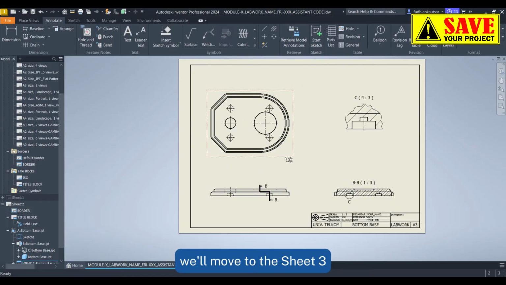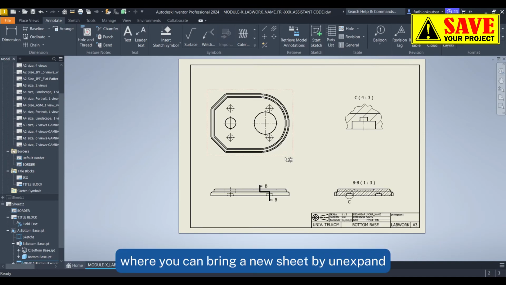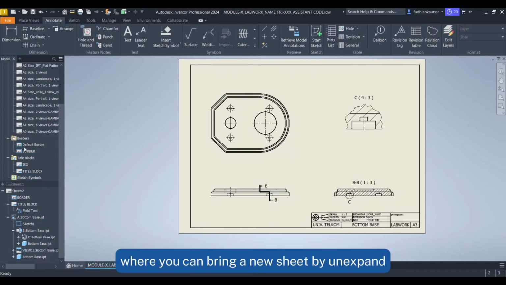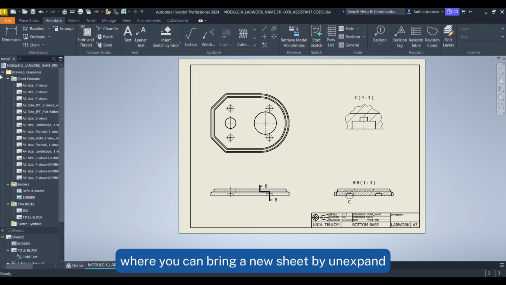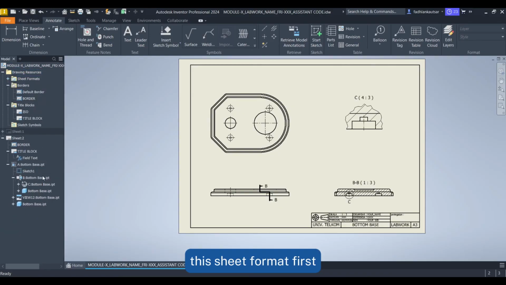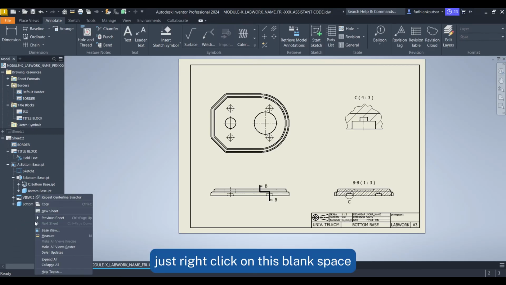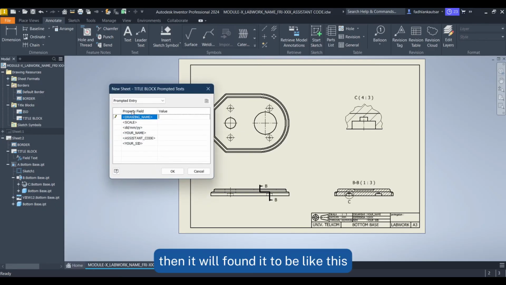Next, we'll move to sheet 3, where you can bring a new sheet by unexpanding this sheet format first. So you can find this blank space in here. Just right click on this blank space and you will find new sheet.